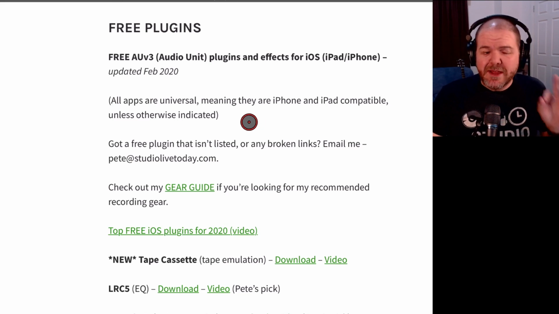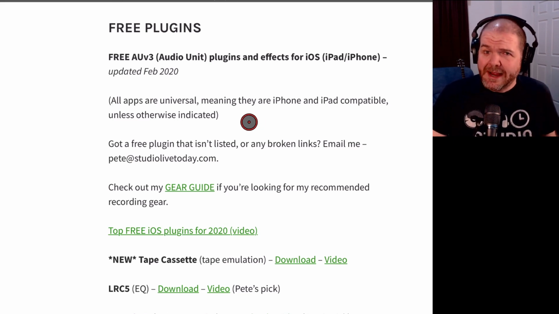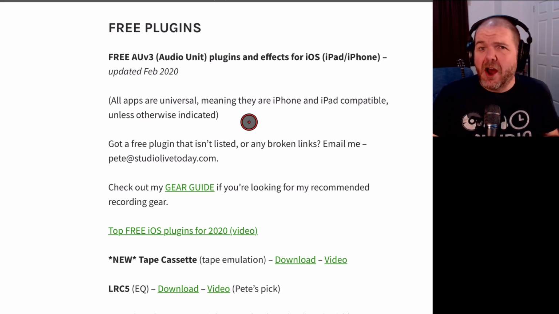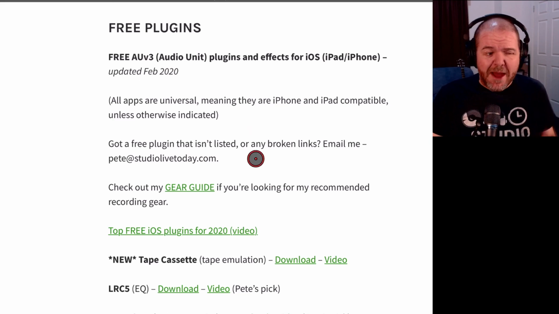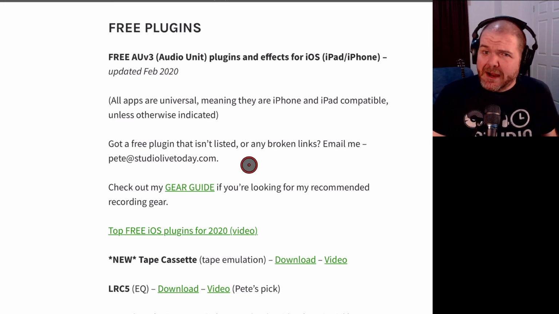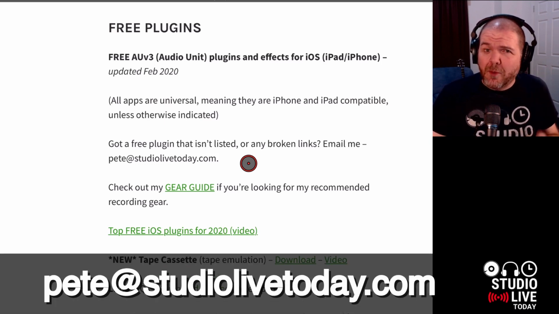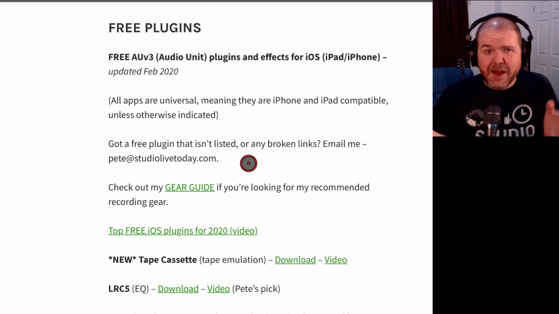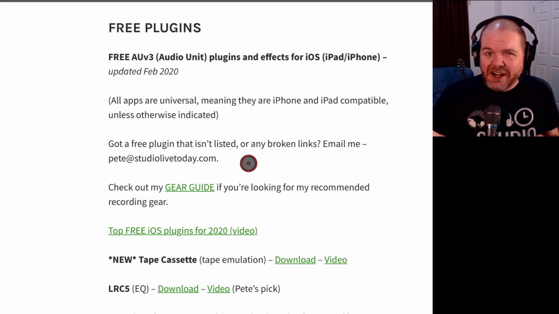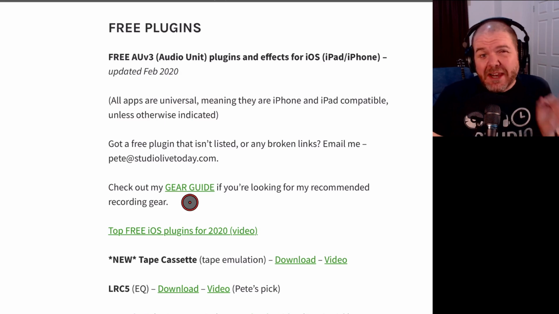At the top here, it points out that all apps are universal plugins unless otherwise stated. So if it's an iPad only app, it'll say iPad only. Otherwise, assume that you can use it on your iPhone or your iPad. And also, if you've got a free plugin that you think I should be including in this list, please email me, pete@studiolivetoday.com. I'll check it out. And if it's something that's cool, which if it's free, it probably is something worth looking at, then I'll add it to the list. Next up, we have a link to my gear guide.